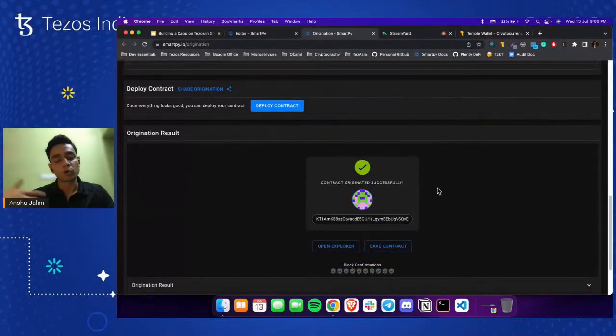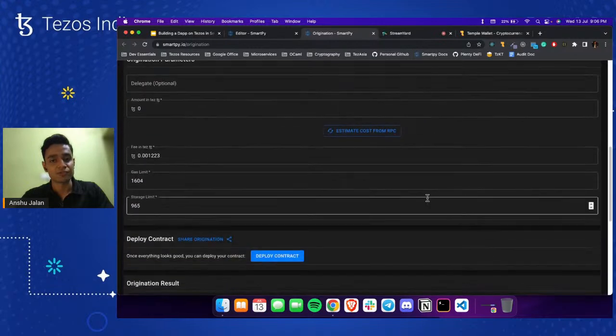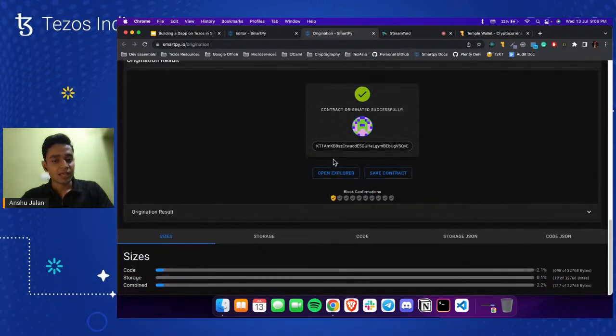You don't really have to go too deep into what's happening behind the scenes. You will get to learn that when I give you the front end workshop, but right now, just to deploy the contract, you can just go ahead and follow the basic steps. And here the contract is deployed.